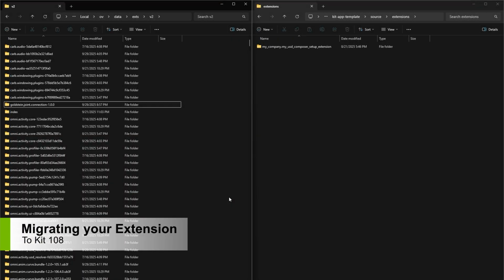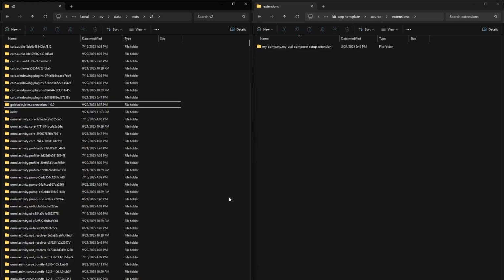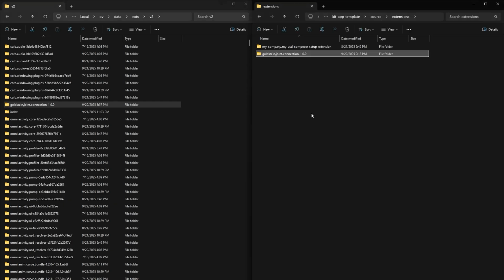In the final part of the video, let's look at upgrading your Kit 105 extension into the new Kit 108. It's actually fairly simple. On the left-hand side, we have folder 1, which is the Kit 105 extension area. On the right-hand side, we have the Kit 108 extension area. I'm just going to drag the extension I need over from one to the other, and then I can now reference this extension directly in my kit file.